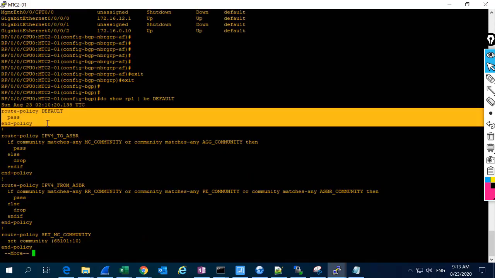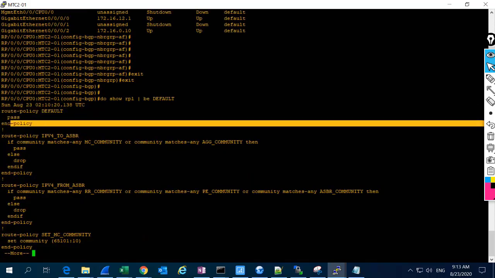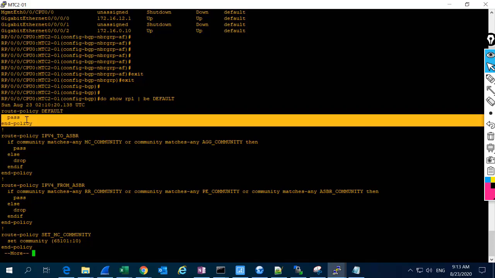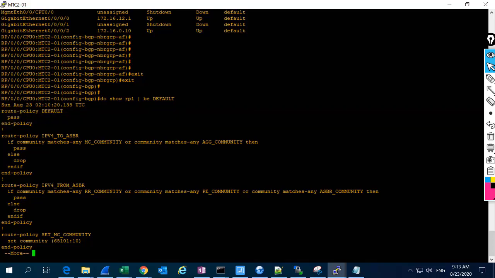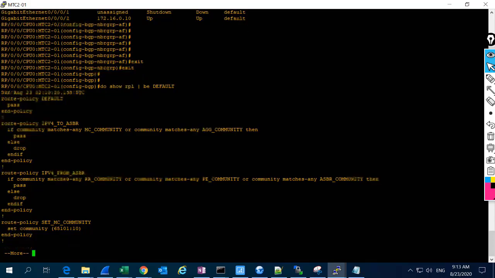Here we have a default policy whose default action is to pass all the routes. So we will use this policy to apply under the BGP configuration towards ASBR.